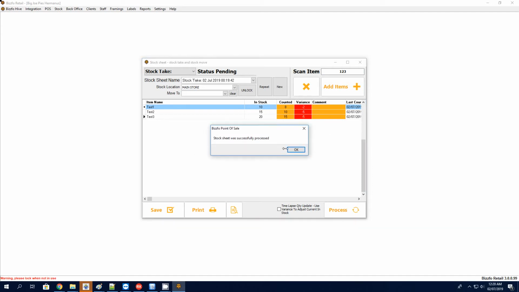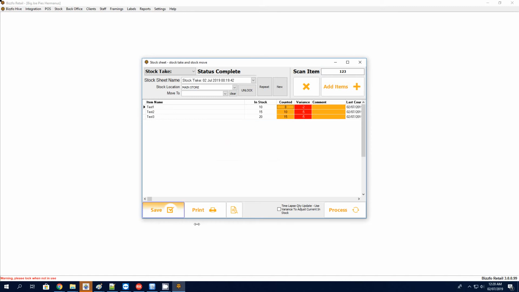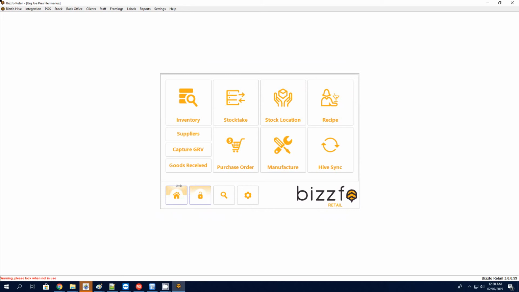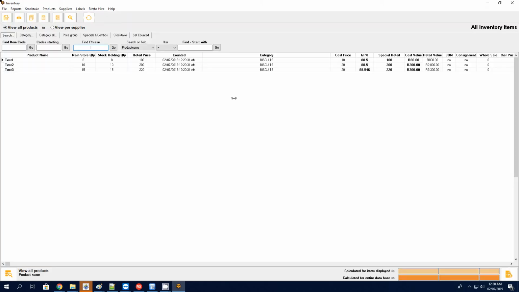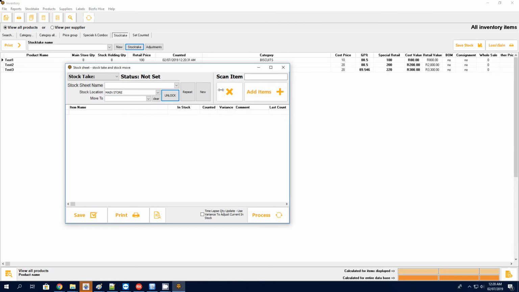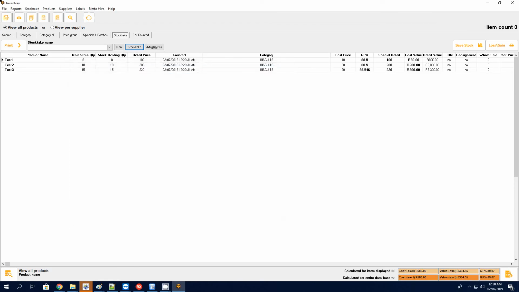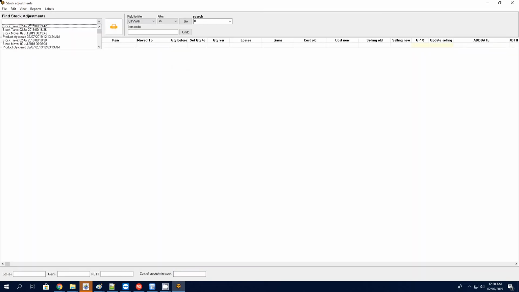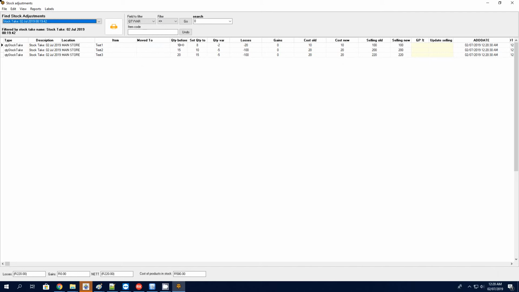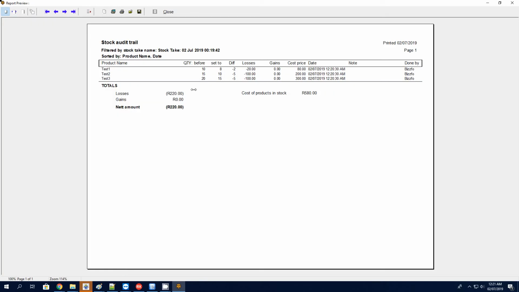So there's two ways of viewing the report. I want to show you this way. Let's go to our inventory. There's also a stock take tab over here which will allow us to access the same screen. But what I want to show you is our adjustments, and this is the last adjustment we've made. We've gone from 10 to 8, which is minus 2, 15 to 10, minus 5, and so forth, and it's now showing us losses and gains. There we go, there's the loss and gain for this report.